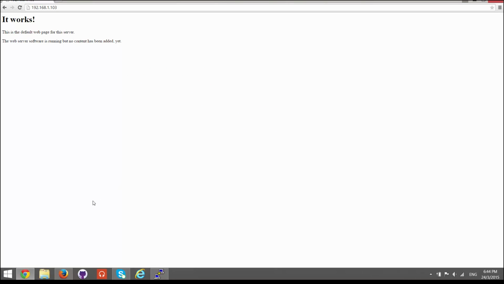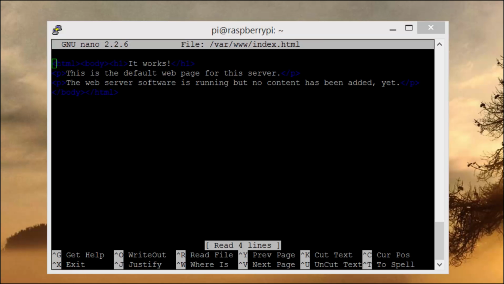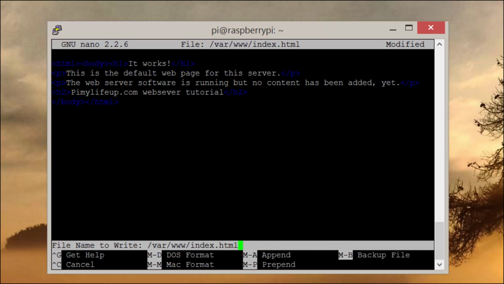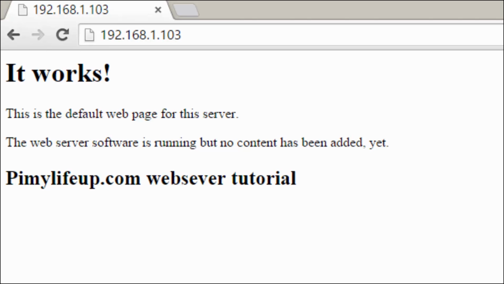Now we can edit the base HTML file to whatever we would like. To do this, just enter the following: sudo nano /var/www/index.html. Then in here we can add anything we want and then quit and save. And now if we go back to our browser, refresh the page, and there we have it, our very own custom web page.